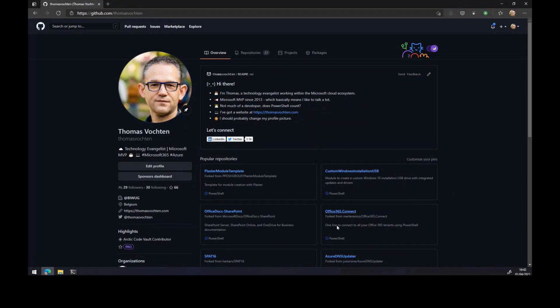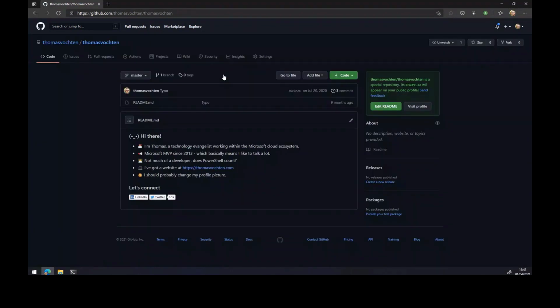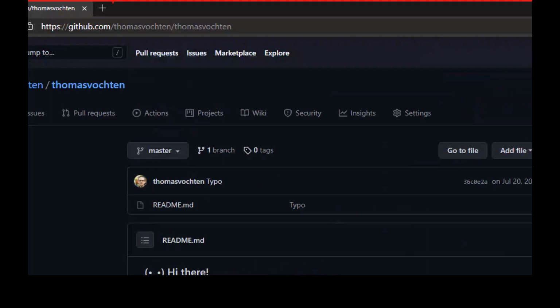So it's in the list of repositories somewhere here, but it's convention. It always has the name of your account. So it's Thomas Vochten. So if I go there, and I forgot to start my Zoom here. Let me start that. So if you are in GitHub, you can see you have got the URL github.com/Thomas Vochten, which is the name of the user account, and Thomas Vochten, in this case, again, is the name of this repository.